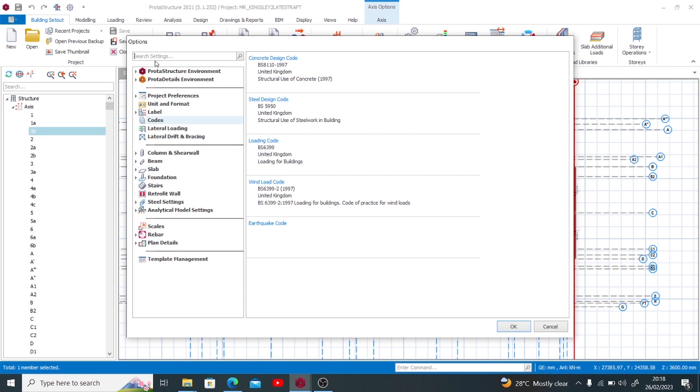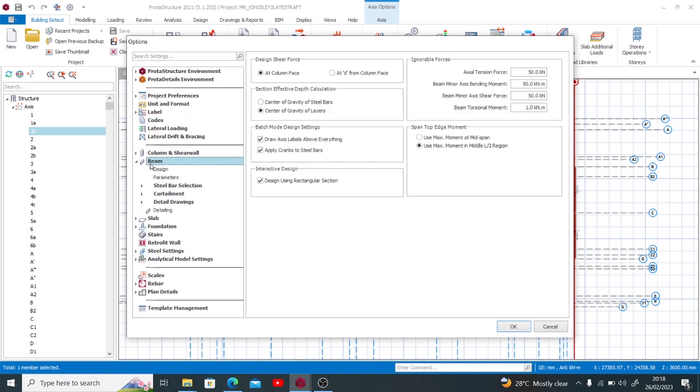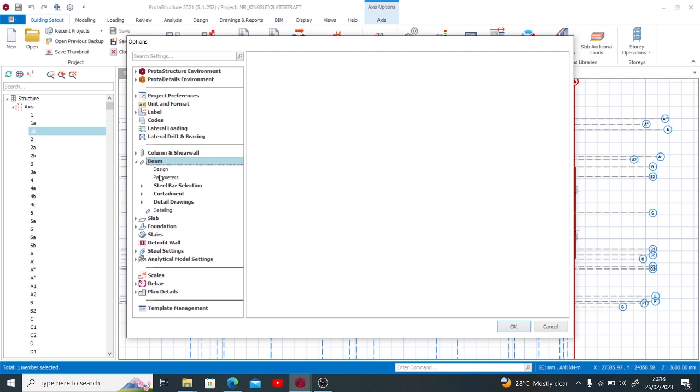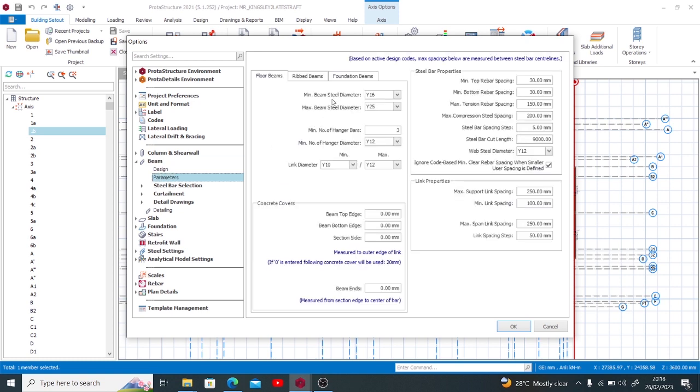All right, so you find beam, as that is exactly what I'm trying to show you here. When you get to your beam, you locate the parameters, and under the parameters, as you can see, you have your floor beams, you have your rib beams, you have your foundation beams. So whichever you want to apply the links diameter to, make sure that you have activated that. As you can see, this is the floor beams, this is the rib beam, this is also the foundation beams. So whichever it is you want to do, and it is the links diameter we want to change in this case.